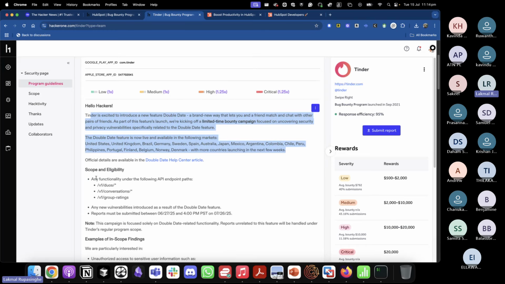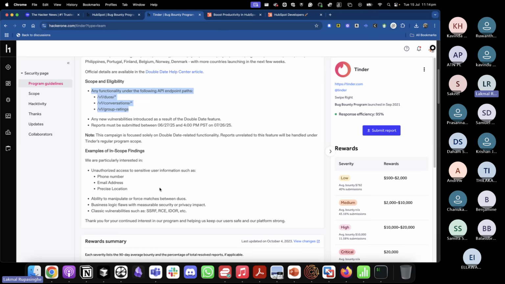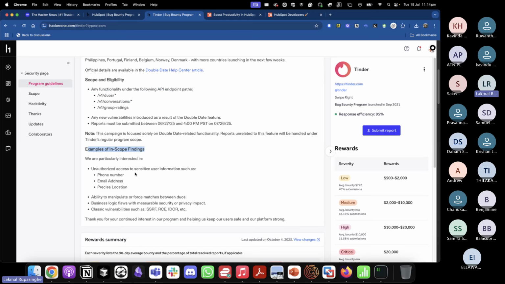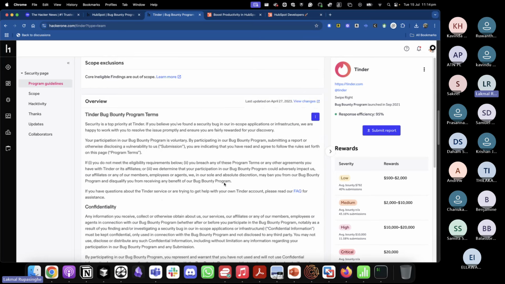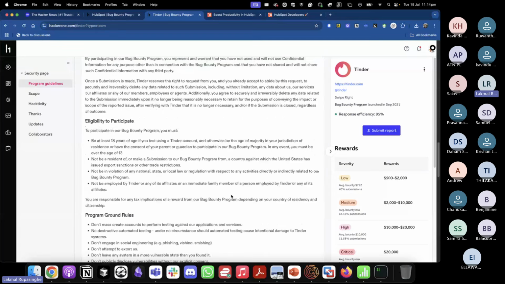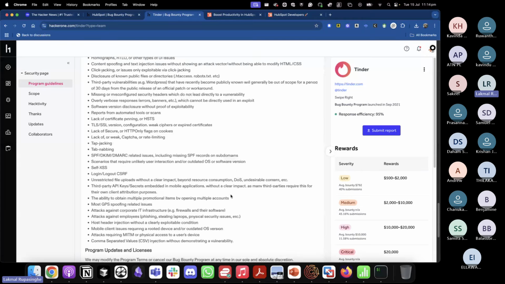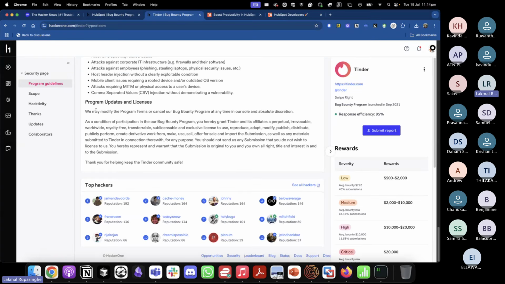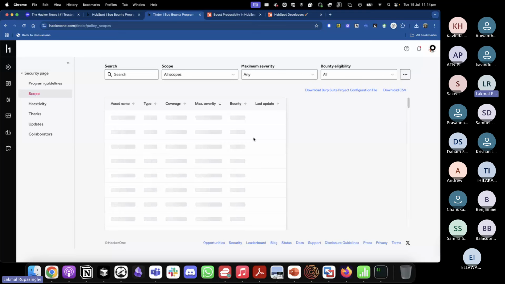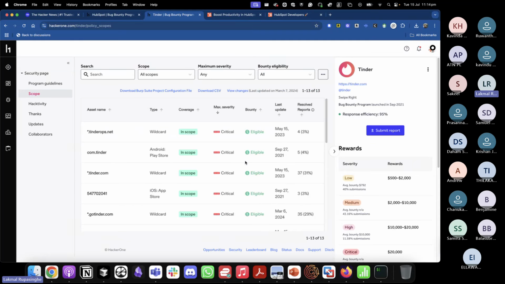They say they want to test basically some API endpoints. If you don't understand what an API is, don't worry too much, we'll learn it. And of course, example in-scope finding: unauthorized access to sensitive user information, and so on. They specifically don't mention that you need the email address, but they give all the other details very clearly, so there's a lot that you can do on Tinder. Go to scope as well in case anything is missing. You have to make sure that you read these things very carefully.